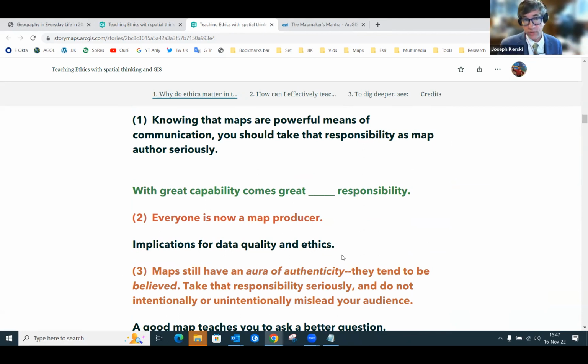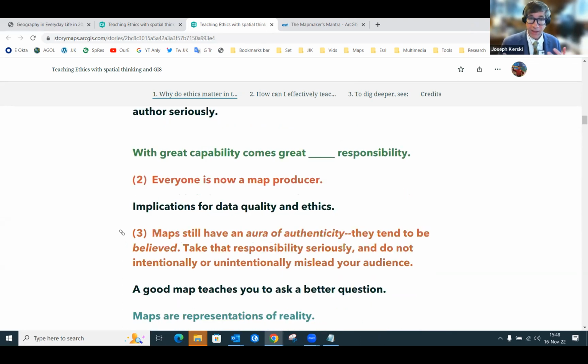Everyone is now a map producer, right? Anybody can put content up in ArcGIS Online and other data platforms. It's not just the USGSs of the world and the Rand McNally's. Everybody is a map producer. And therefore, it has huge implications for how we should think about mapping, how we should map, how we should think about our audience, and so on.